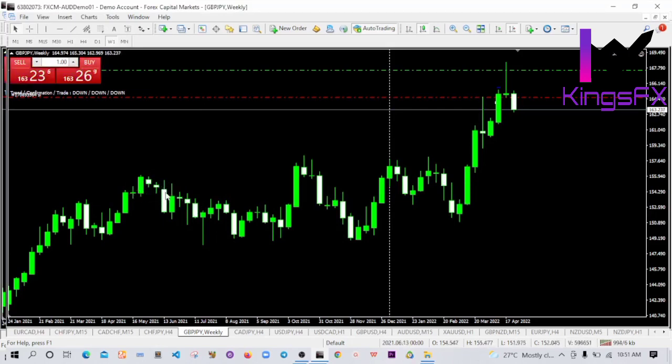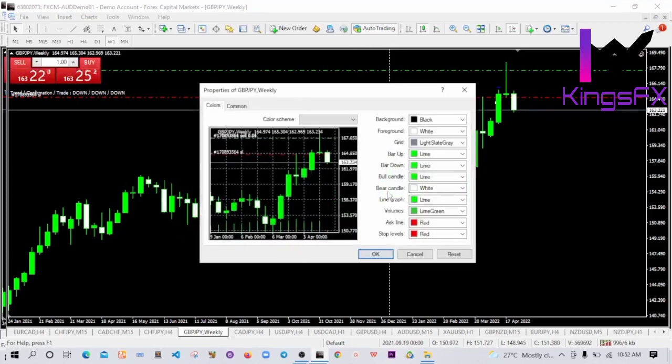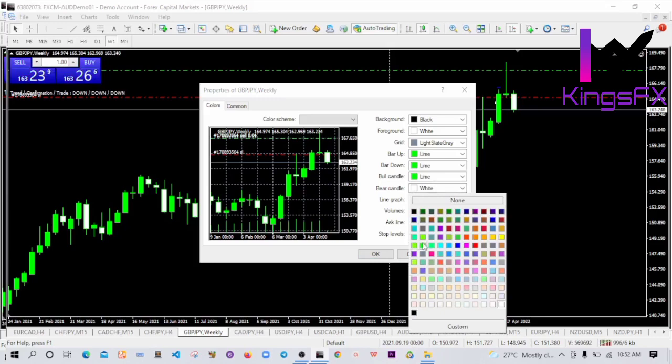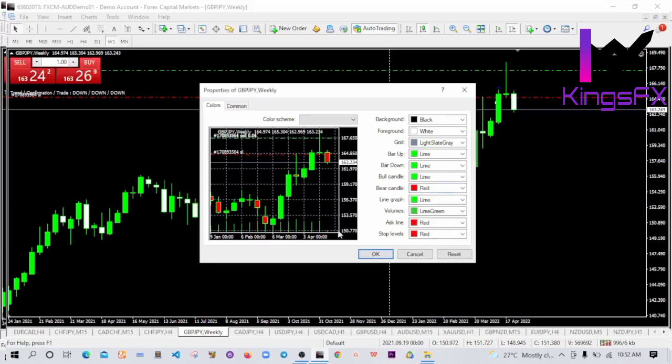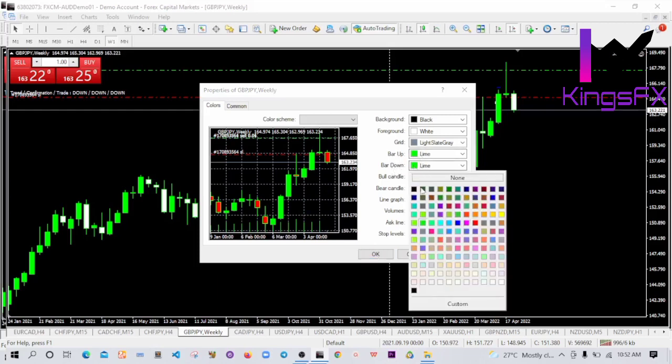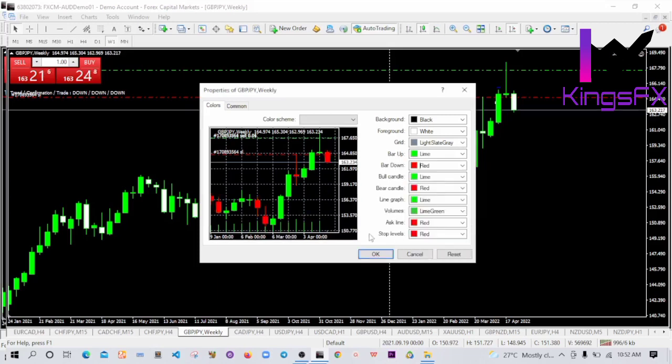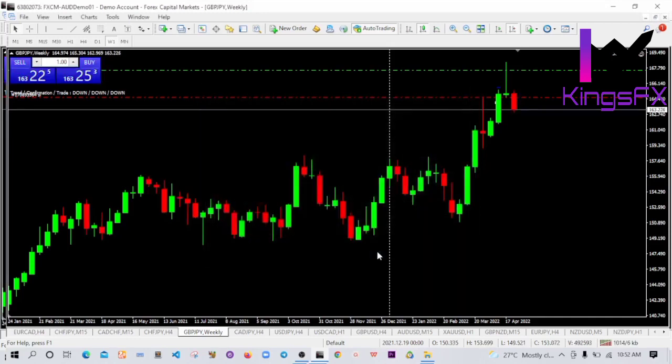Then I want to change the bearish candle to red. I will right click again and go to properties. Here you have the bear candle. We just click on it and change it to red. After that we can change the bar down to red also. To keep it simple, red, and click on OK.